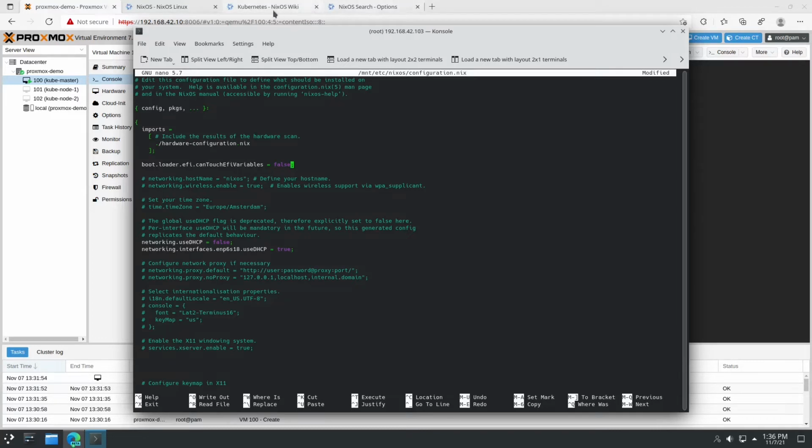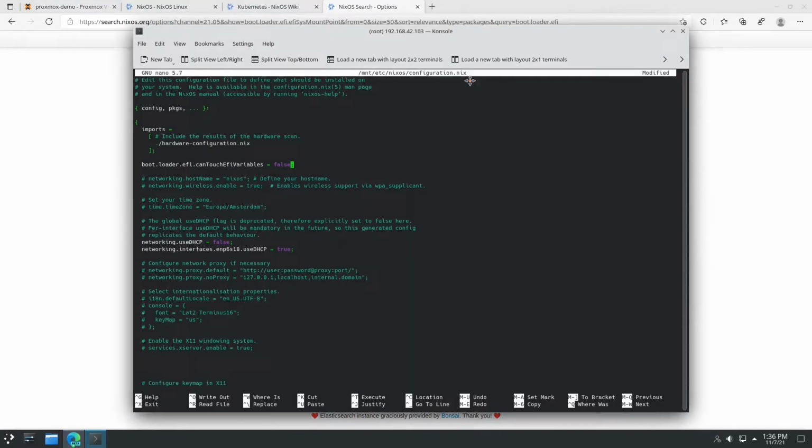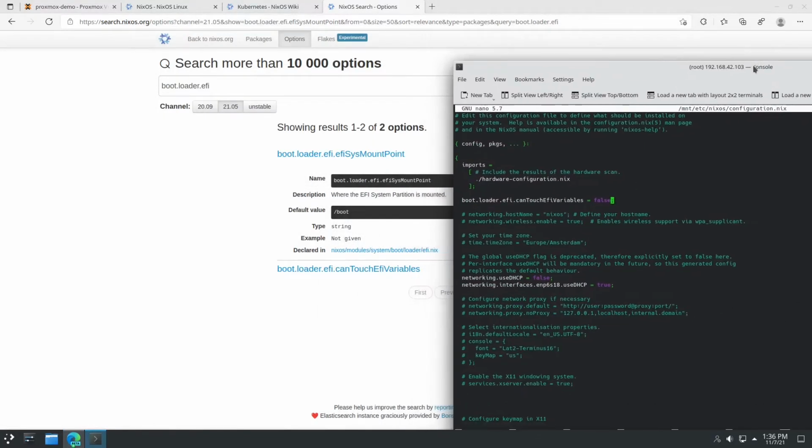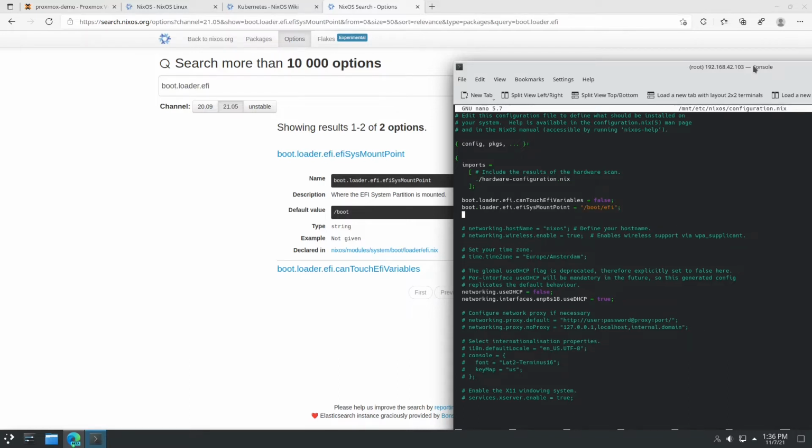And then I had some options pulled up here, so we'll have to change the mount point. So we can change here, boot.loader.efi.efiSysMountPoint equals /boot/efi. That's where I mounted the EFI partition.